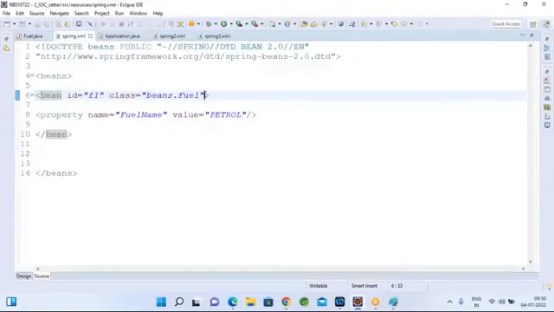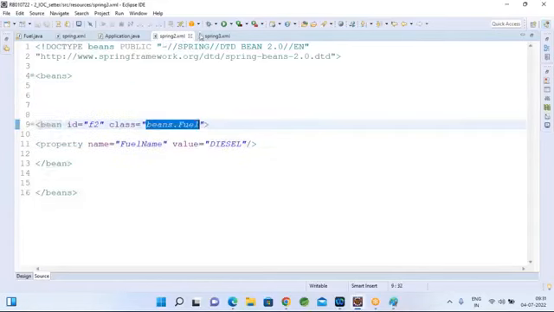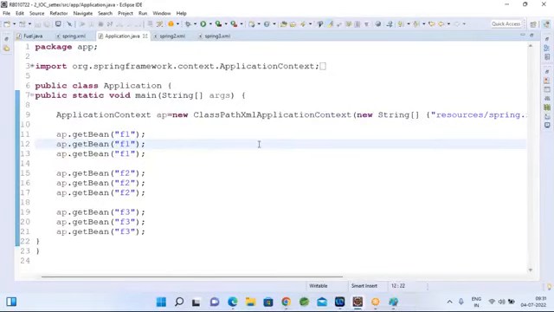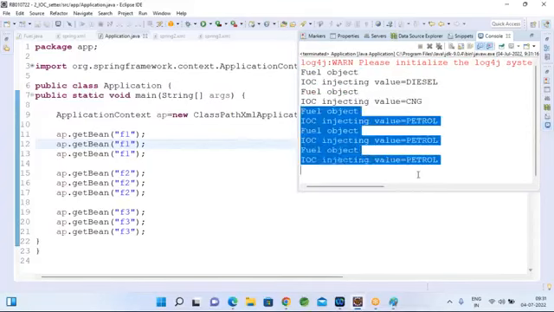If you change their scope here, we have a scope property, singleton to prototype. We change it to prototype, then for every call, it will create a new object. Only for petrol, I'll put prototype. For the remaining beans, it is singleton only. Run it. F1 will be created 3 times. Fuel object, fuel object, fuel object. If you see, the petrol object is created 3 times, because it is prototype.